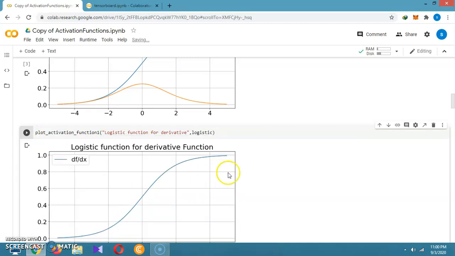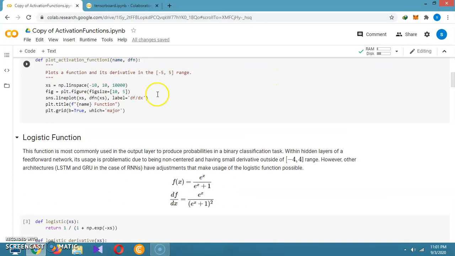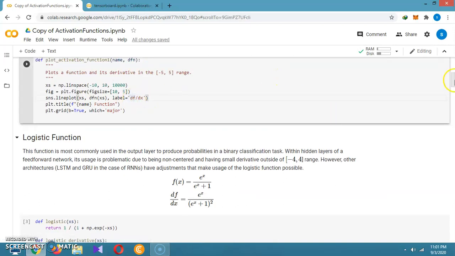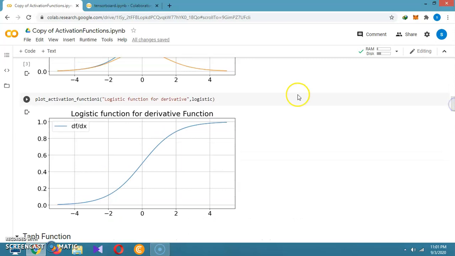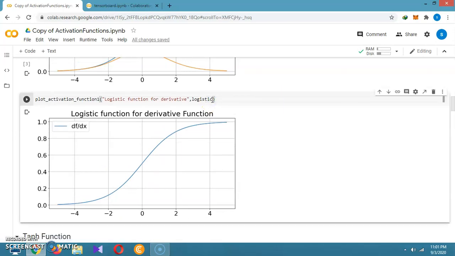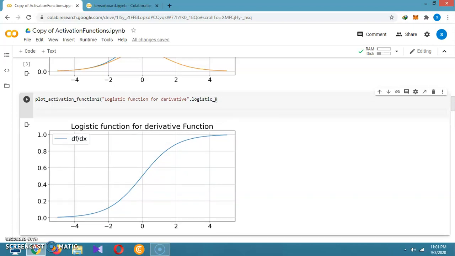Let's see. If it prints, then it will show that it is printing, or else not. But why is it given? Because at the time of writing the code, we gave the title. So you just see here what we are giving, the label name as df of x by dx, df by dx. That's why the label is the same. Basically we are using it for giving the output for the derivative function.